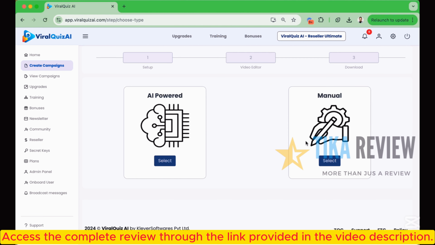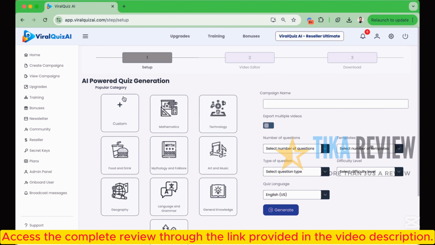So if you already have predefined questions, you can go with the manual option. But right now for the demo purpose, I'm going to use the AI powered because most of you want to know how exactly the AI works in this software. So I'm going to go ahead with the AI powered option, and then I select, and we have predefined quiz categories. You can select any of these quiz categories.